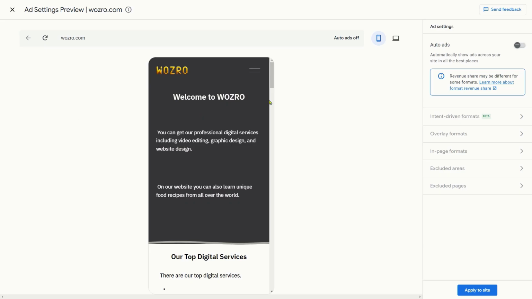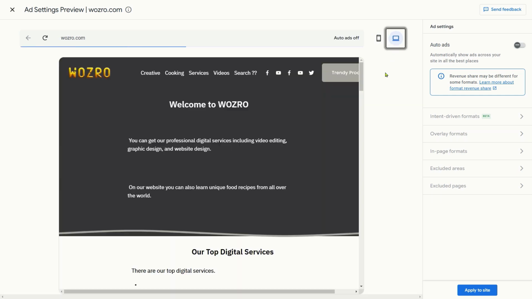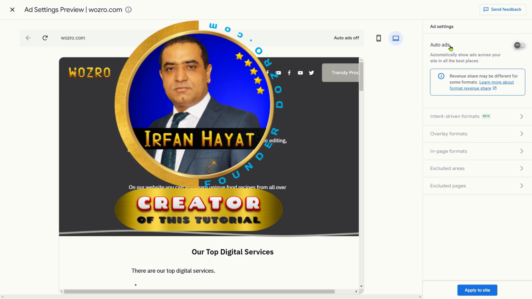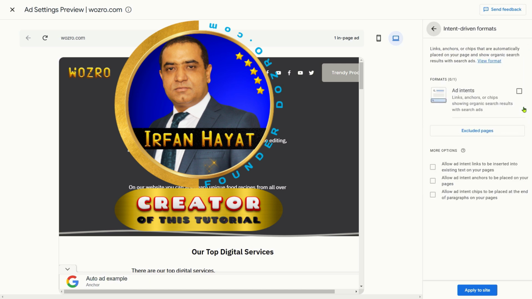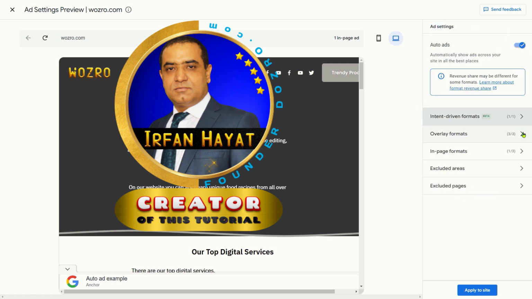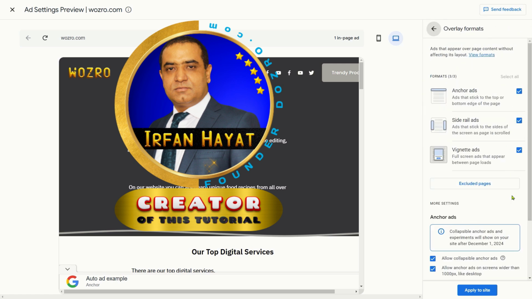Your settings will automatically apply to both mobile and desktop versions. While you can implement manual ads, I personally prefer the Auto Ads option. When you enable Auto Ads, Google AdSense provides a preview of how the ads will appear on your site. You can customize the ad settings to include intent-driven ads, overlay formats, in-page ad formats, and more.